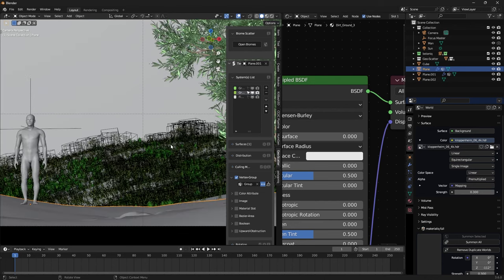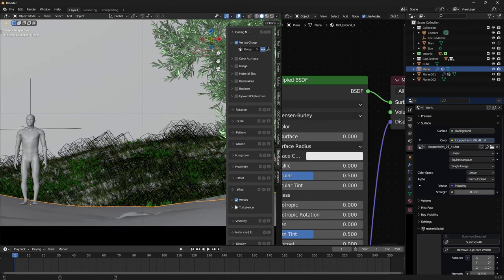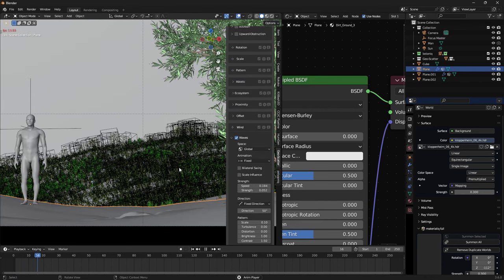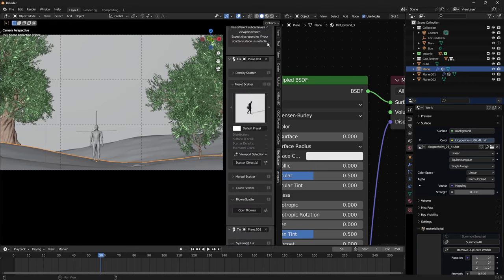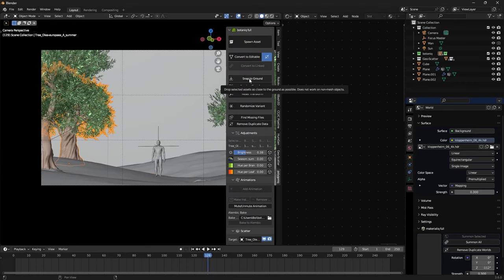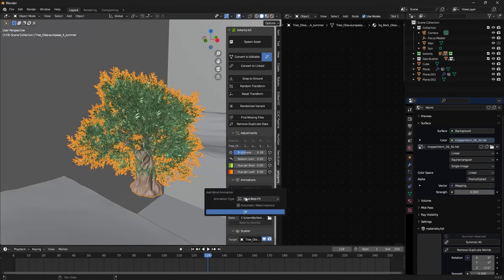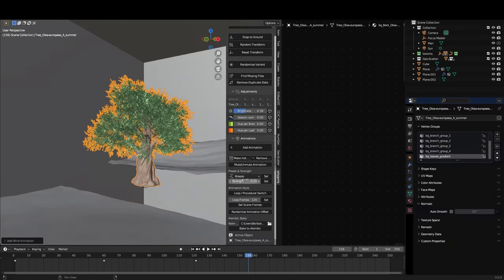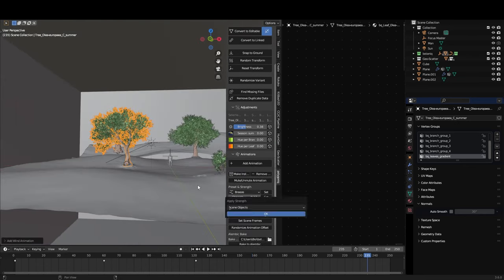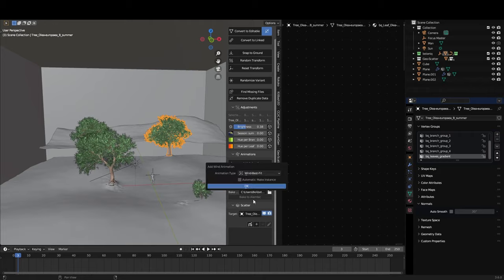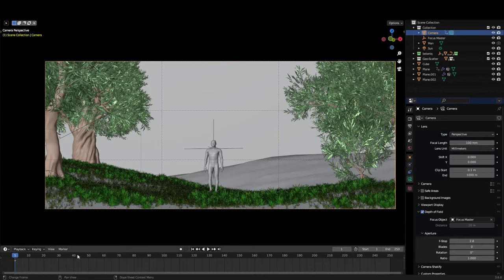Let's add some wind to our foliage. And with the Botaniq add-on, we can add wind to the trees as well. Add depth of field, a little bit of movement.